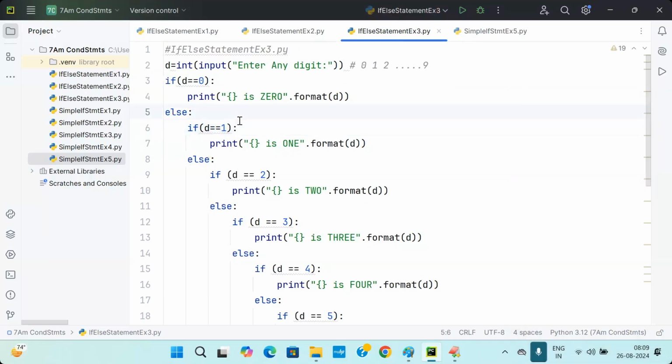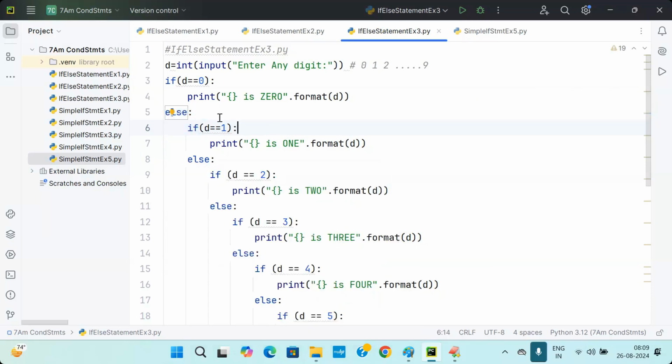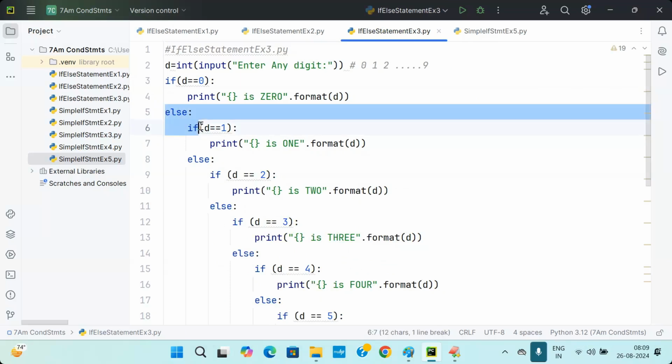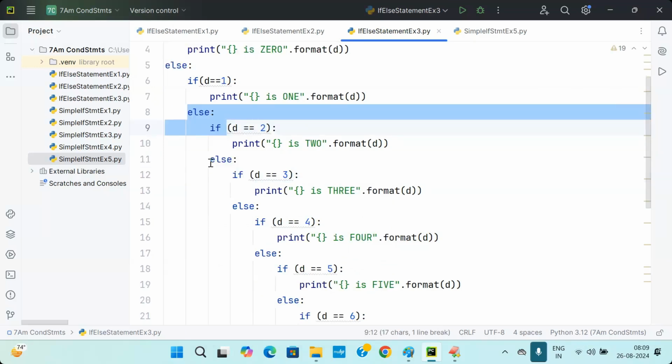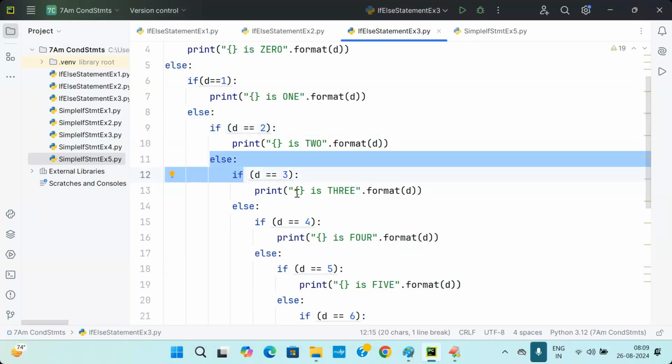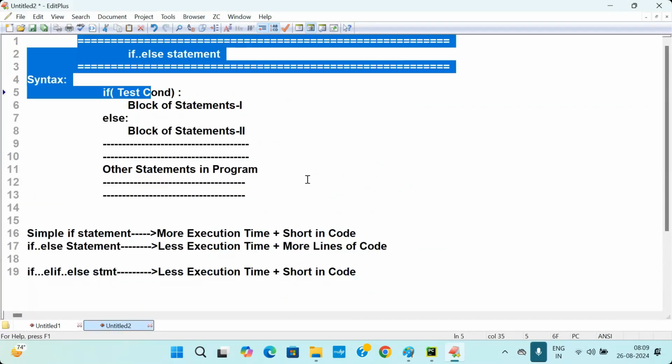That's why today I'm telling one more concept. Else plus if combined together we are going to do it. Else plus if will be combined together. That is abbreviated as elif. Else plus if are combined together. That is abbreviated as simply elif. I hope that you are following. The elif statement that is simply abbreviated here is going to be shorter code.